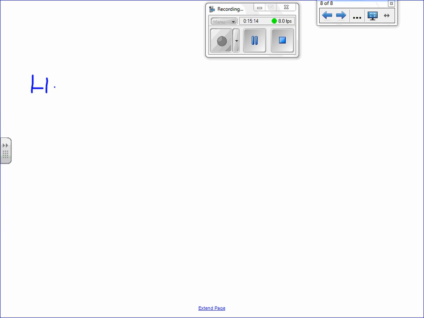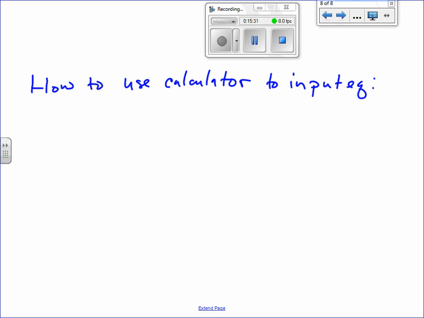So what we're going to put down is how to use calculator to input equation. Okay, so we're going to talk about how to use the calculator to input the equation instead of us manually entering it. Okay, so here are the steps.